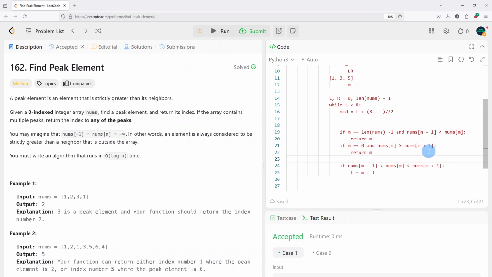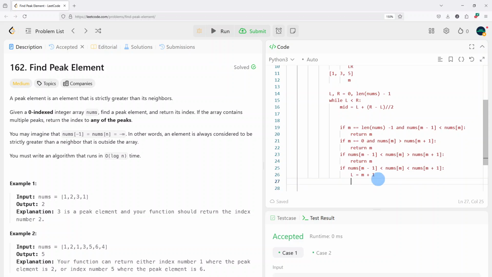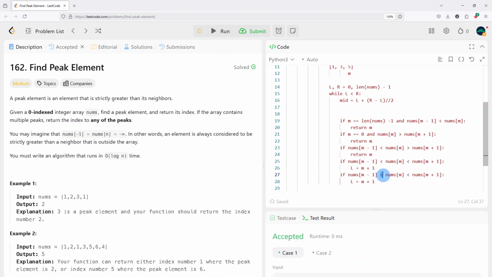There's obviously the case where nums[M] is bigger than its neighbors, then we just return M. And then what if we have the opposite condition where nums[M] is less than nums[M-1] but is bigger than nums[M+1]? In this case, M plus 1 is not a candidate since it's less than M, but M minus 1 is a candidate. So then we'll say R is equal to M minus 1. And we have the last condition, so we got elif.